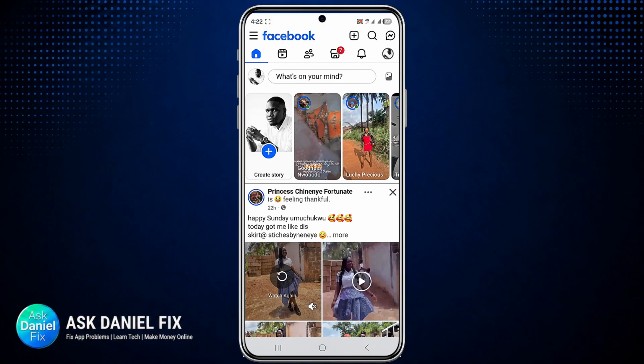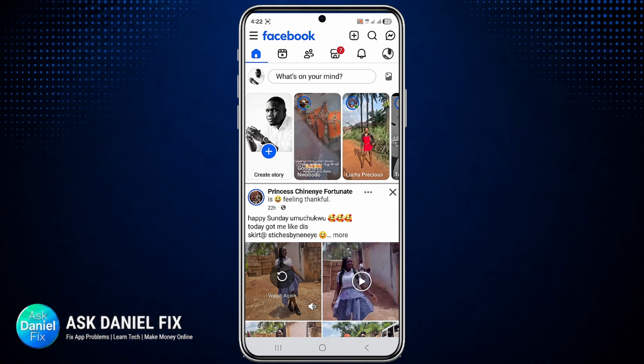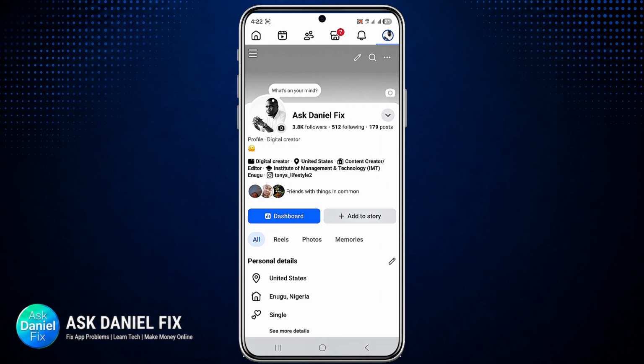This is the latest tutorial on how to lock Facebook profile. So if you want to lock your Facebook profile, this is what you need to do. Right here is your Facebook profile homepage. So the first step you need to take is to go to your Facebook profile like this.